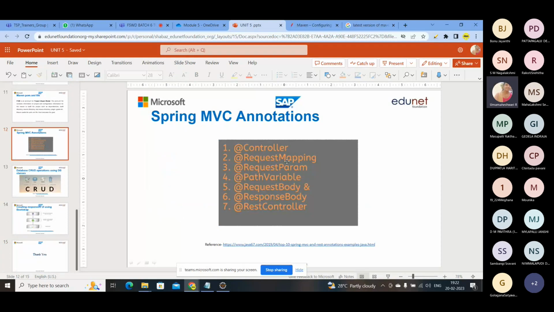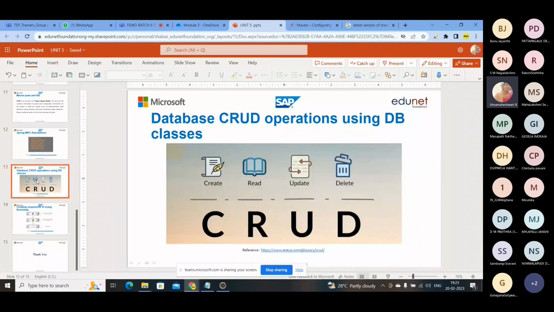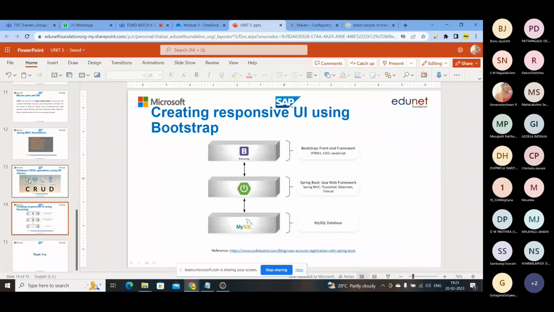So what are the controller annotations we are going to use in Spring MVC? They have mentioned the different annotations and how we are going to use them to create CRUD operations. And we will see this example tomorrow.